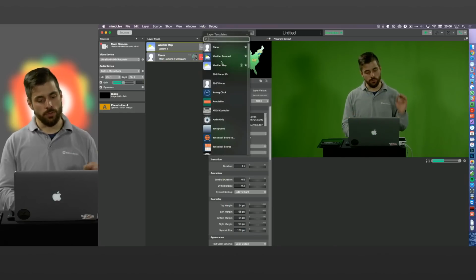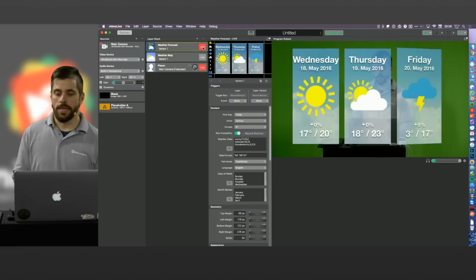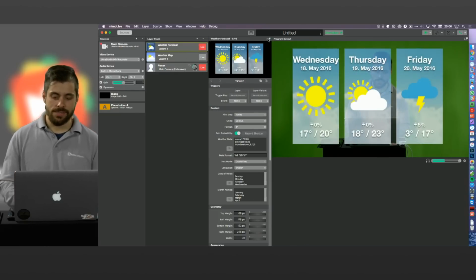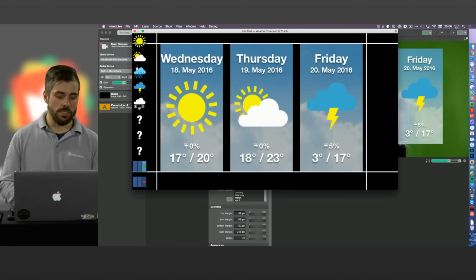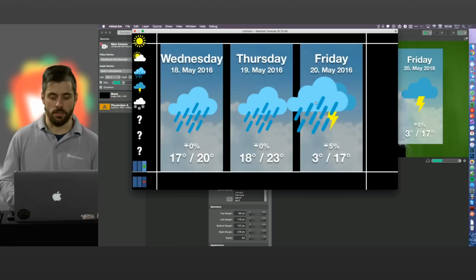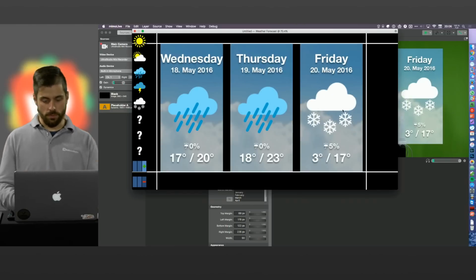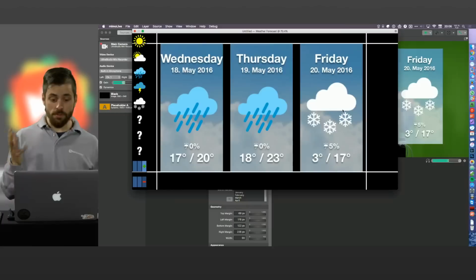And the same goes for the weather forecast. So you go in, weather forecast, enable it, and the setup of the weather forecast just works the same. Well, we are in Germany, so guess what? It's gonna rain all the time. You know what? Probably on Friday it's gonna snow, because greetings from Germany. So that's the same thing, how it works for the weather forecast.